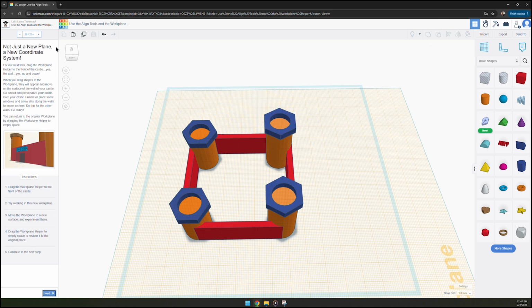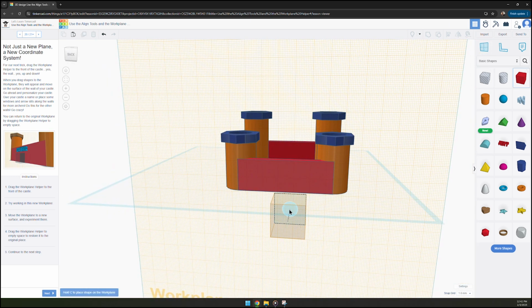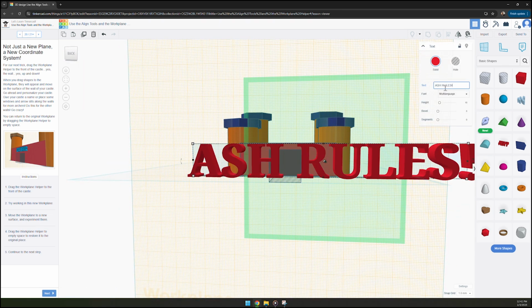For our next trick, we're going to drag the Workplane helper to the front of the castle. Yes, the wall. Yes, up and down. When you drag shapes to the Workplane, they will appear and move on the surface of the wall of your castle. Now you can personalize it. Give your castle a name, place some windows, and arrow slits along the walls for more archers. Do this for the other walls. Go crazy. You can return to the original Workplane by dragging the Workplane helper to the empty space.